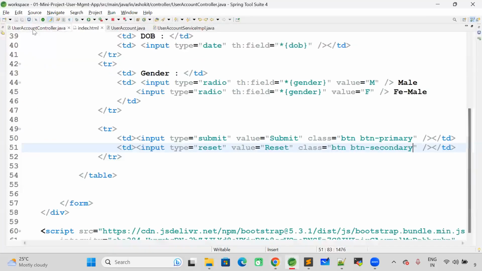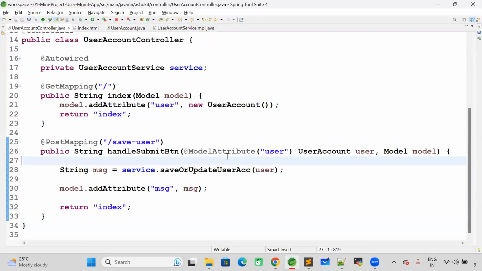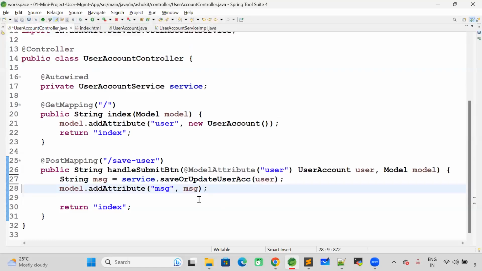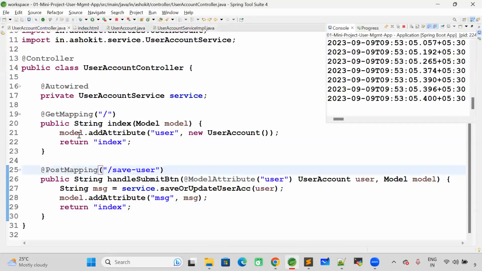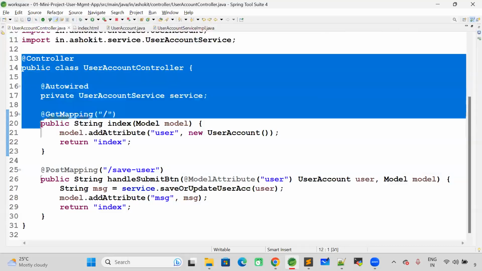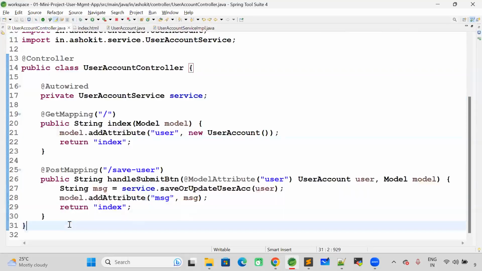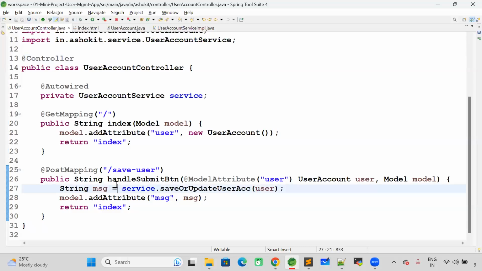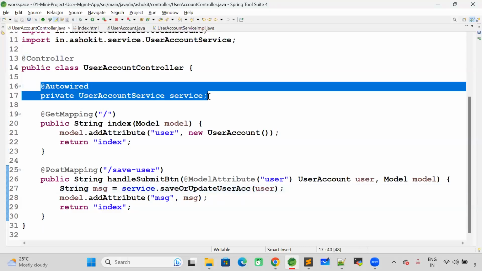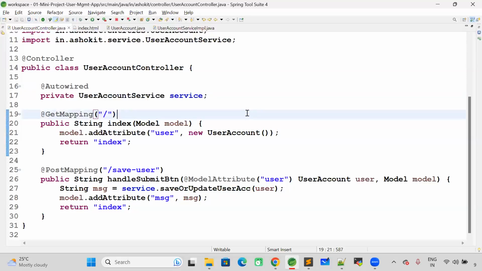Now look at this controller class logic. Just 5 lines of code in the controller. First, we are creating one controller class. To represent our class as a controller, we are using the @Controller annotation. Inside the controller, we are injecting our service class. Controller will talk to service, then service will talk to repository, and repository will talk to database.